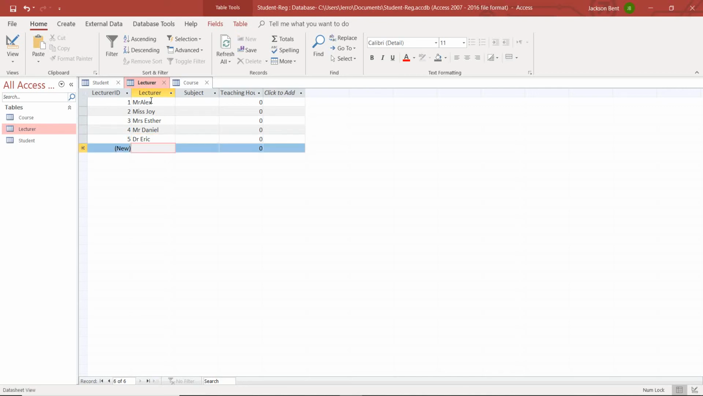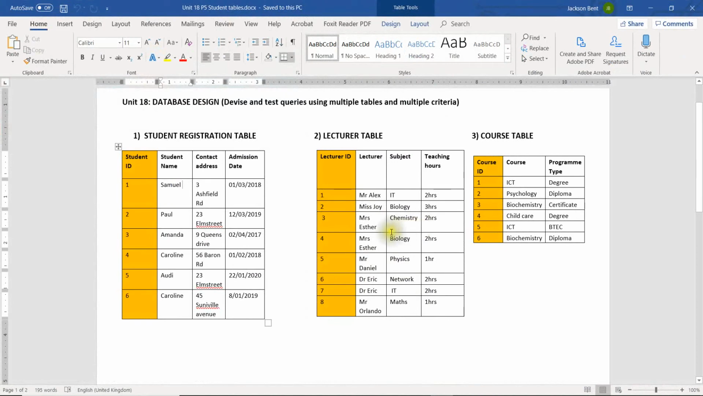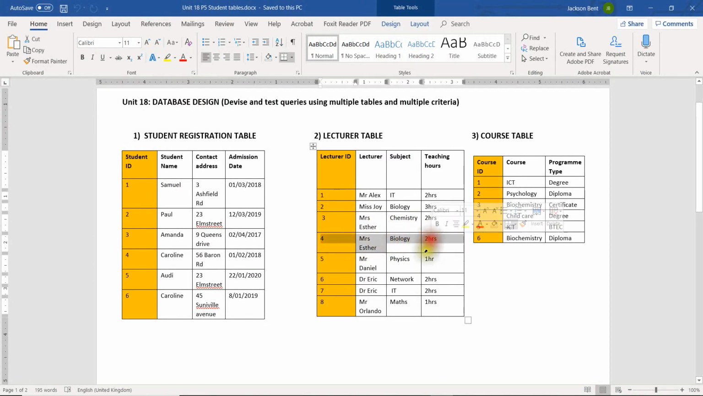But for this exercise, I'm not going to repeat their names. I'm just going to use single entities. So I won't repeat Dr. Eric twice. There's no need for that. I don't need to repeat Mrs. Esther twice because she teaches chemistry and biology. And remember, I said I was taking it from here. So you don't need to do this twice. As a matter of fact, you can delete it off the table. You don't need to use them twice.